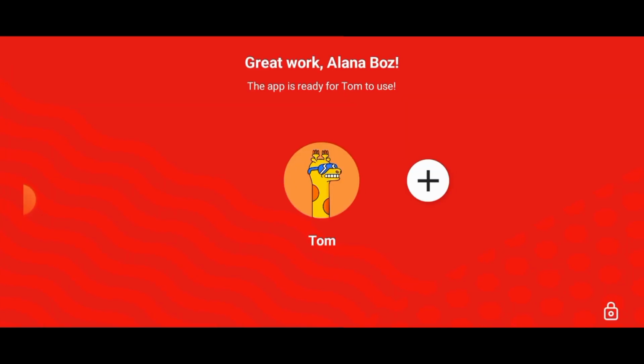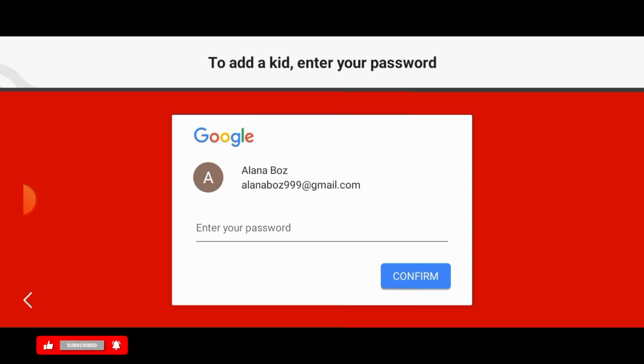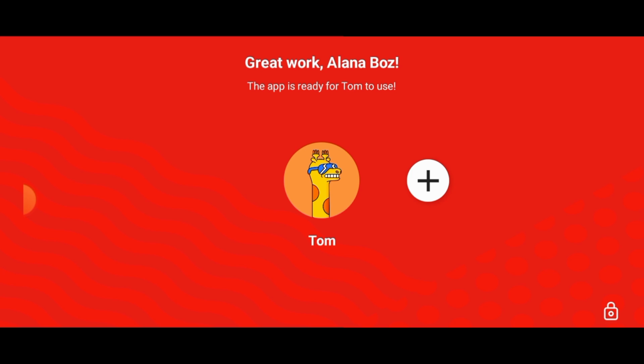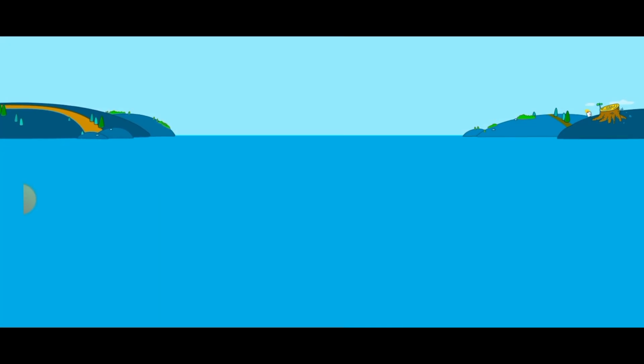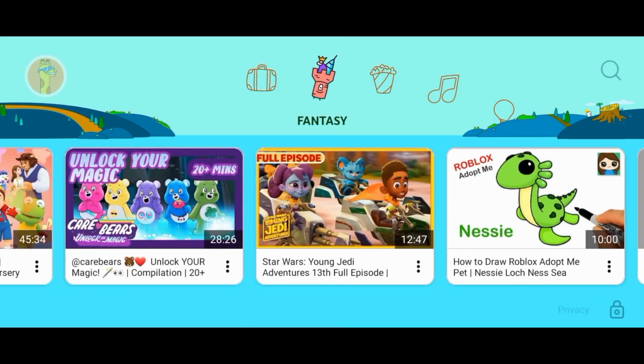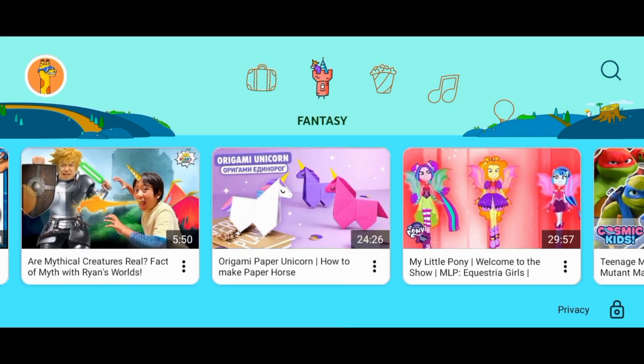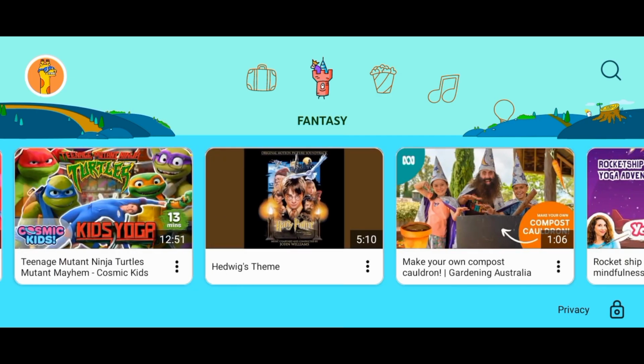If you had already signed up, you will have your existing children's profile here. Simply tap on the existing profile or tap on the plus icon to create a new profile. To create a new profile, you will require your password. Simply enter that and create a new profile for your kid. Then you want to tap on that existing profile. Once you tap on it, you will be able to access the YouTube Kids, and in this way you can log into YouTube Kids account.